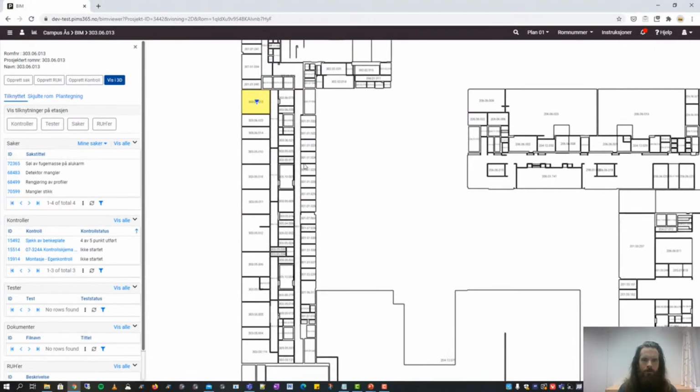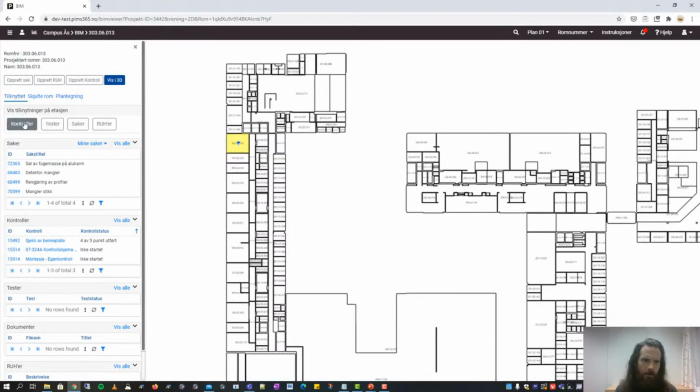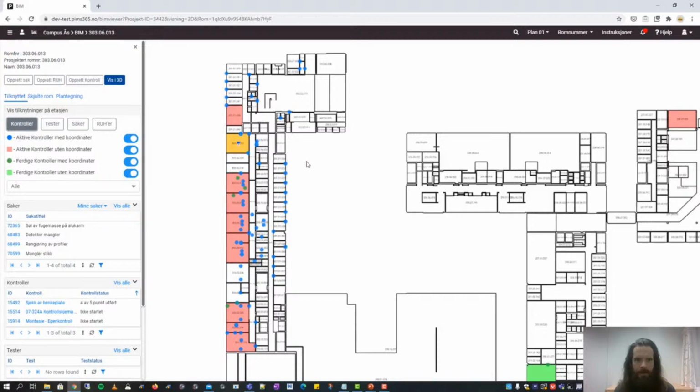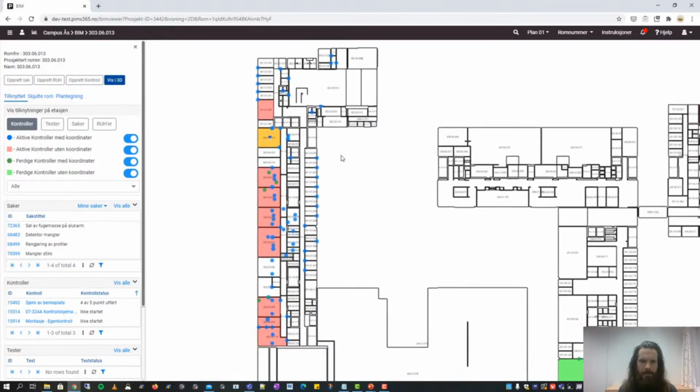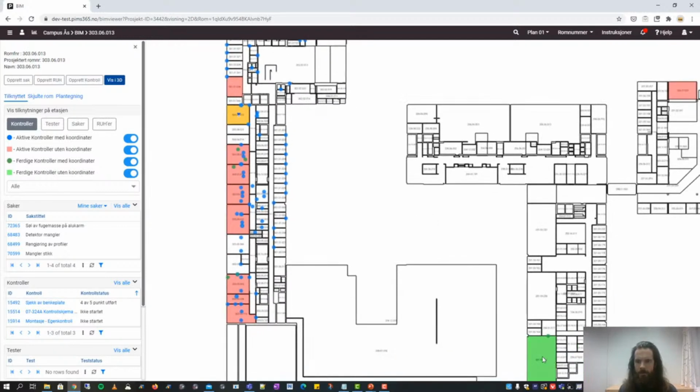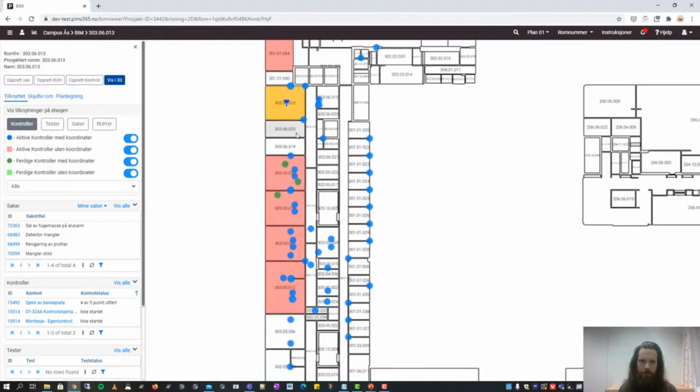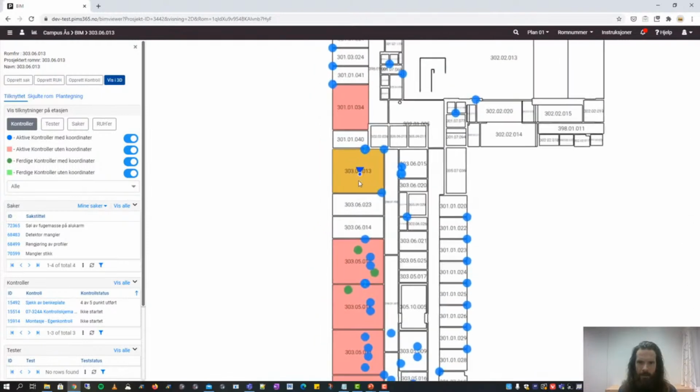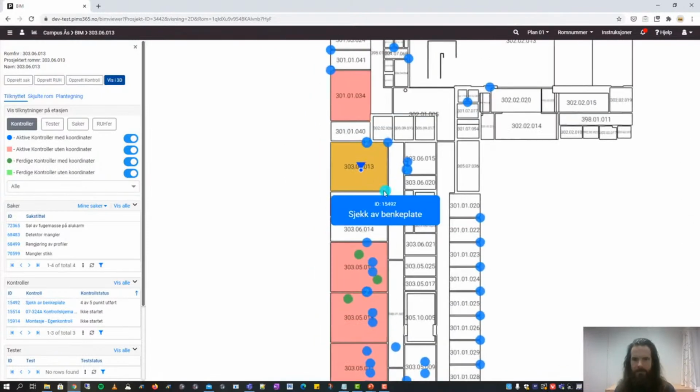If we want to get an overview of all the controls on this floor, for instance, we can click the control button and it will indicate that the red rooms have controls that have not yet been done. The green rooms have controls that have all been done. The blue dots show you that there is a control that is directly connected to an object. And this control is to control a countertop that has been installed.